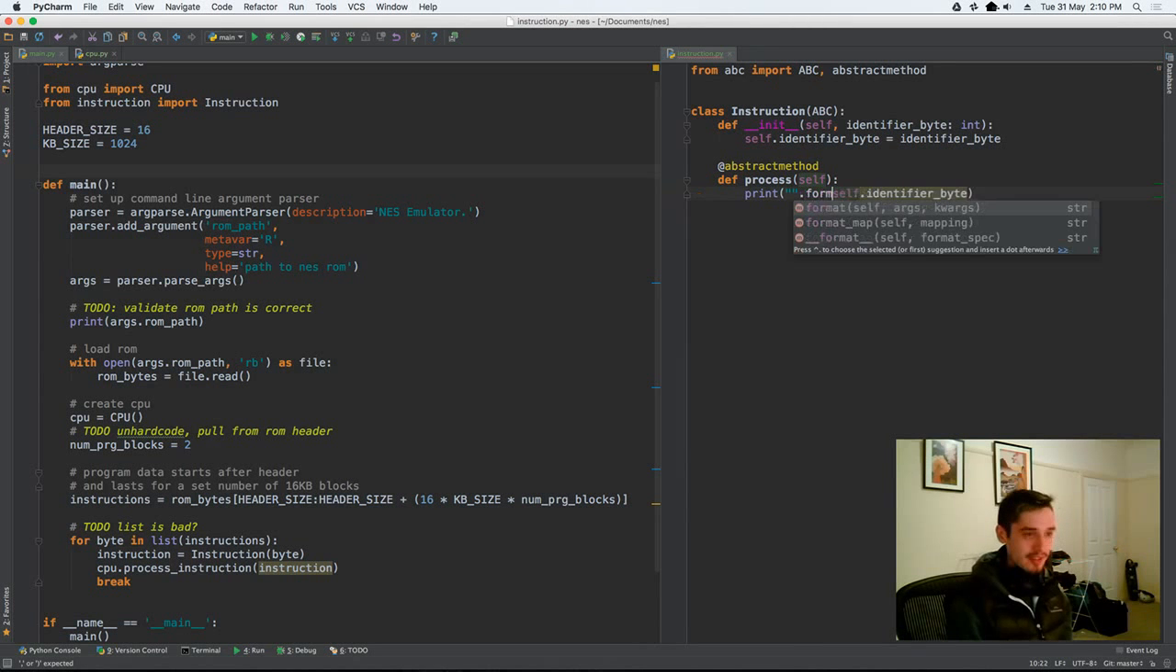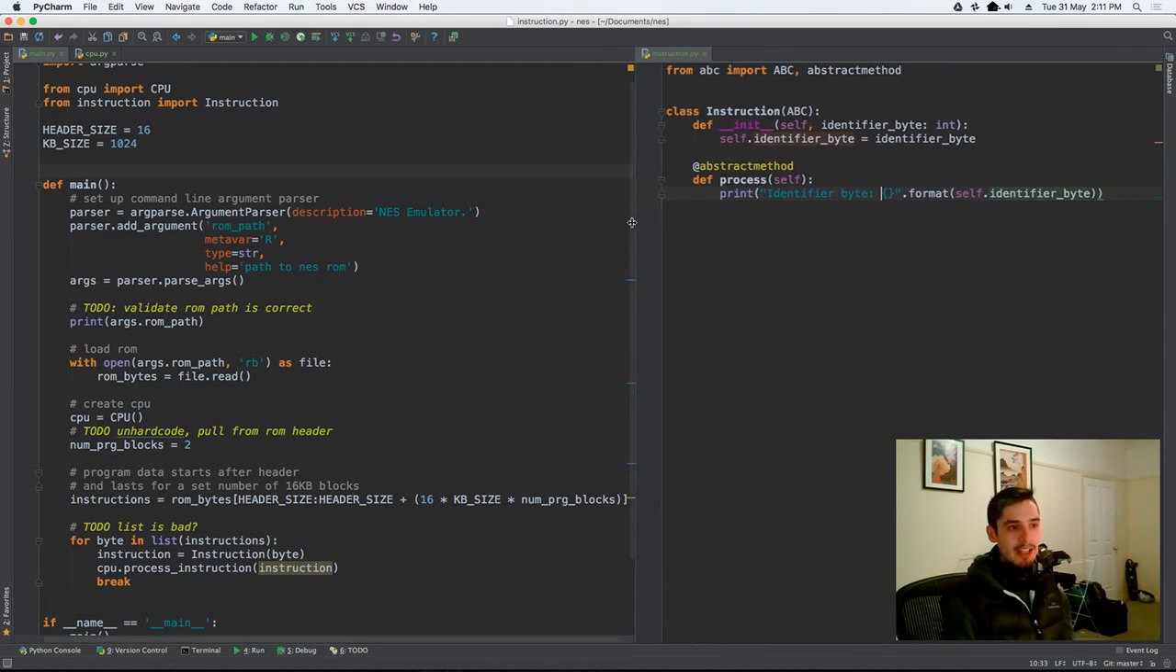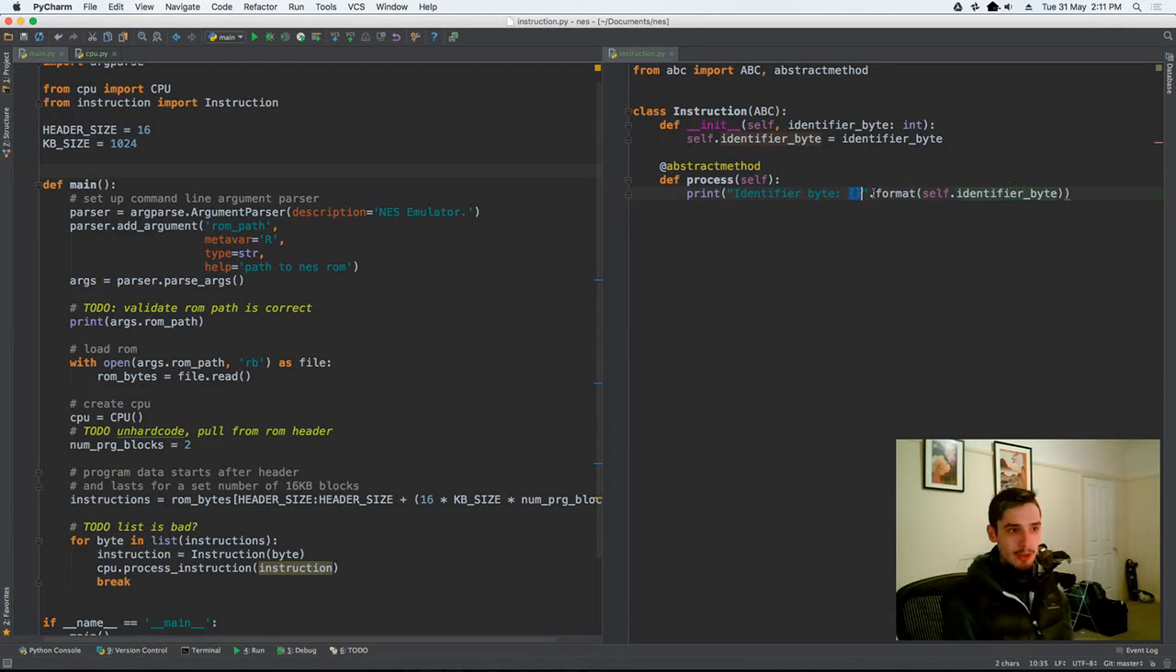All right, a cool way of doing this, in Python 2 as well I presume, but the format code in Python 3 allows you to pass in a string. So we want to pass in an identifier byte, and we want to fill up this value and format it with the value that's in our variable. So now if we call super.process, it will print out the thing.